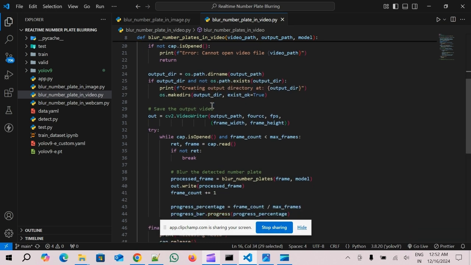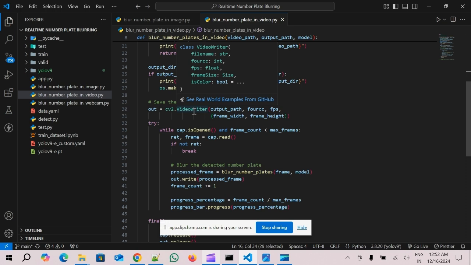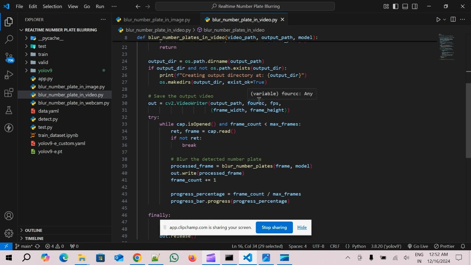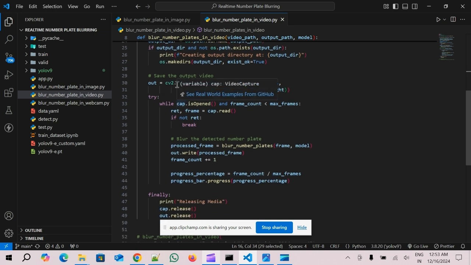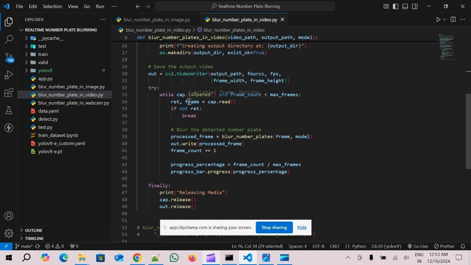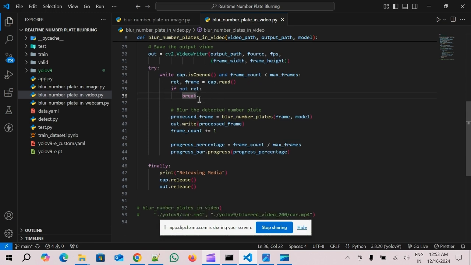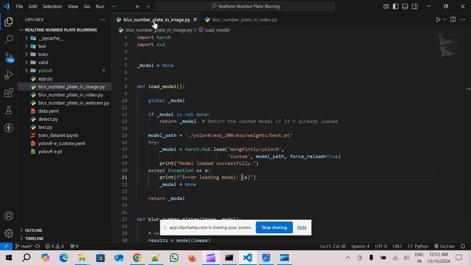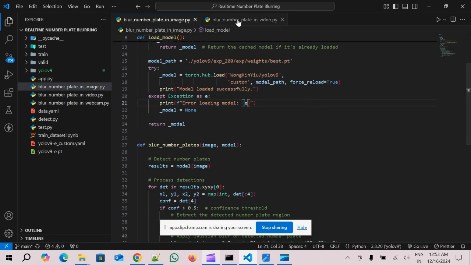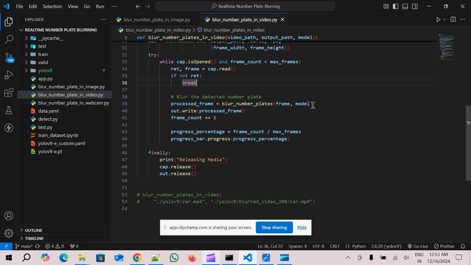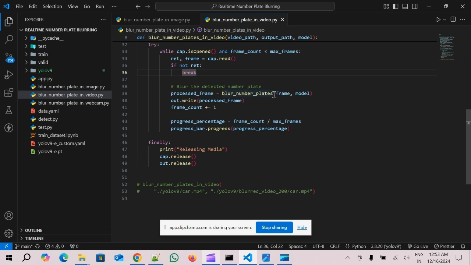Once the directory is created, we use the VideoWriter function from cv2 to write the blurred video. We get the video, and we get the frame from the video. Once we get the frame, we pass that frame to the blur number plate function, along with the model which we generated above. Then we get back a blurred image, and we write that to the video.